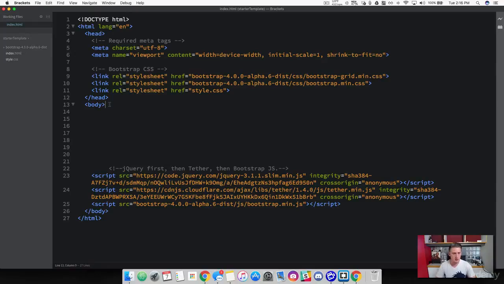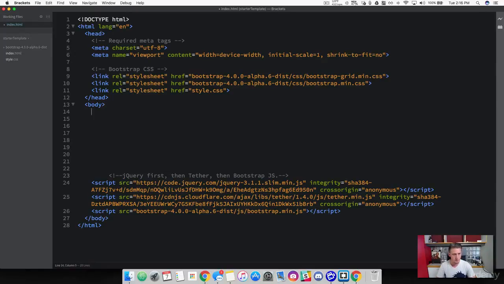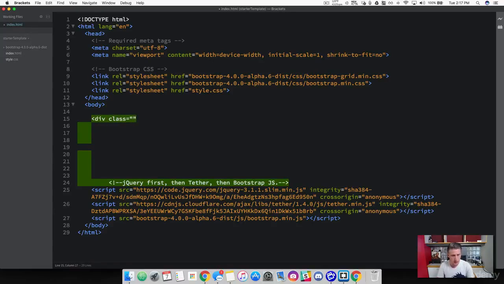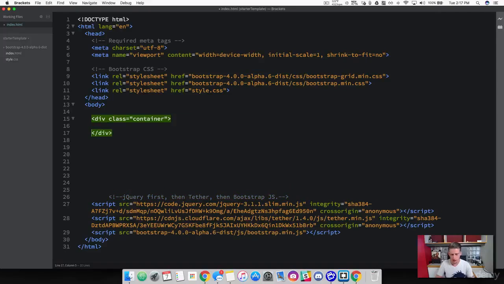So let's go ahead and create our container. Give us some space here, create a div tag. I don't know why it's highlighting that. It's probably Brackets trying to be helpful, but it's not. And we're just going to create a container and close it off there. So sweet. So this is our first type of container that we can build.